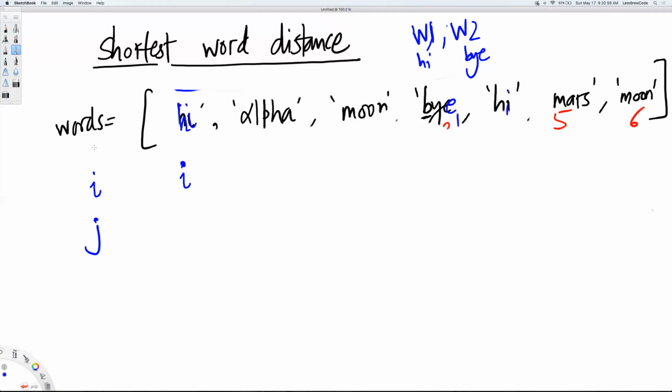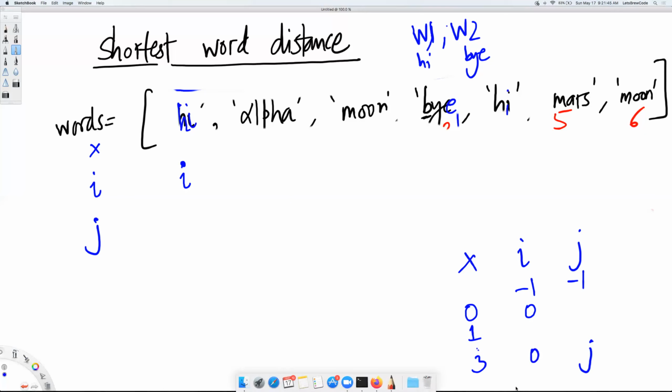Then, in the next iteration, suppose this is my iterator. I'm going to write it here: x, i, and j. Initially they are -1, -1. You initialize them with -1. Now, when x comes to 0, words of x is equal to hi, so I set i to 0 and j is still -1. Then I move x to position 1. 1 is alpha, so I don't need to do anything. Then I move x again to 2, then 3. As soon as I see that the word at 3 is bye, I move j to that location. So i is 0 and j is at position number 3.